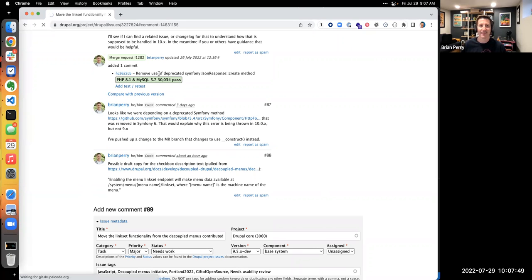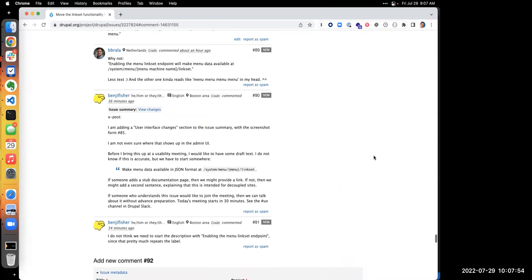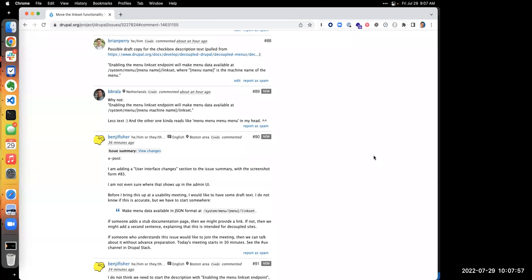Yeah, Brian, I think if you reload the page, there are at least two more comments. Perfect. I know because I was busy cross-posting. So Bjorn suggested shortening the text a little. And I added a comment. So I guess just a little background, the goal here is that decoupled sites will be able to use the JSON data from this new path, this new endpoint. They'll be able to use the data to create menus in their front ends.